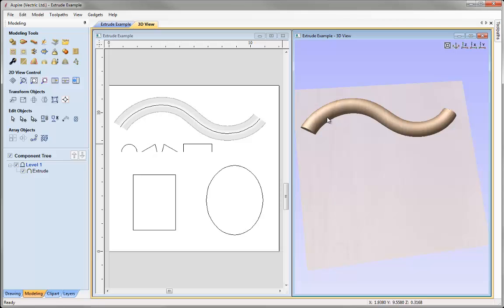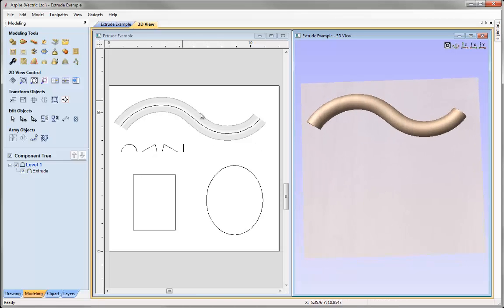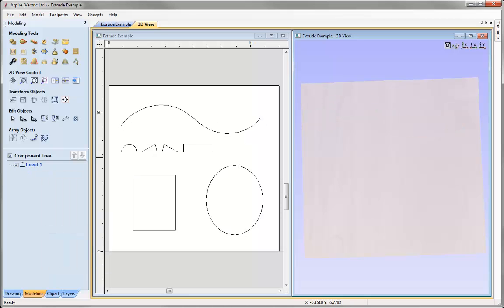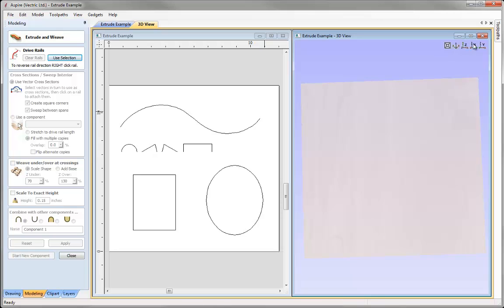We can see that's been added to our modelling plane there. We've got the grayscale in the 2D view, and we also have a component within our component tree there. I'm just going to right mouse click. We're just going to go and delete that component. Then we're going to go back into the Extrude a shape using one or more centerline vectors. I'm just going to put that in Z.